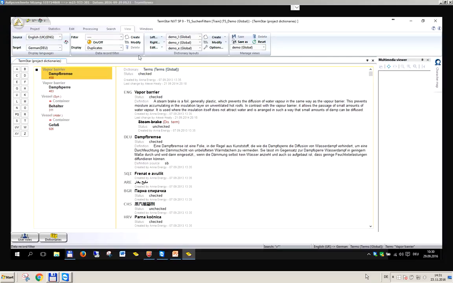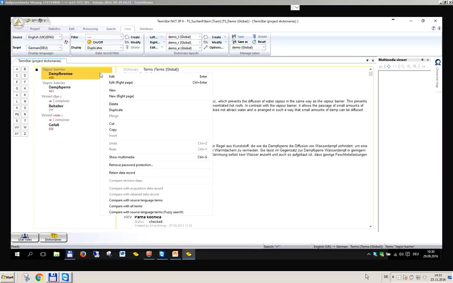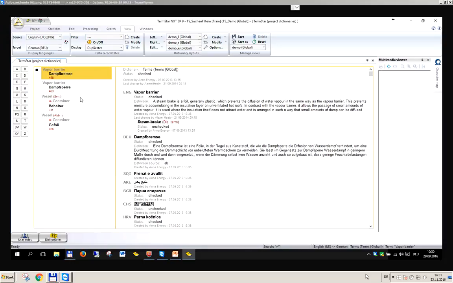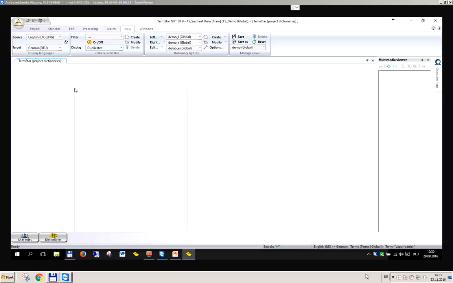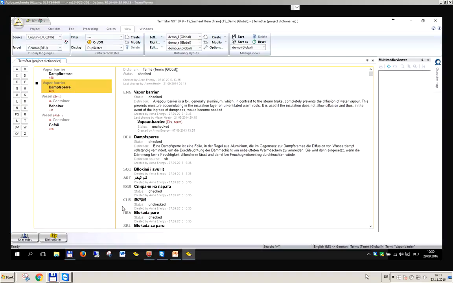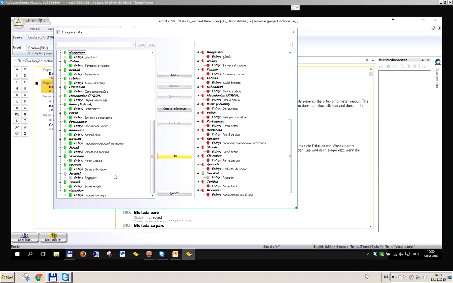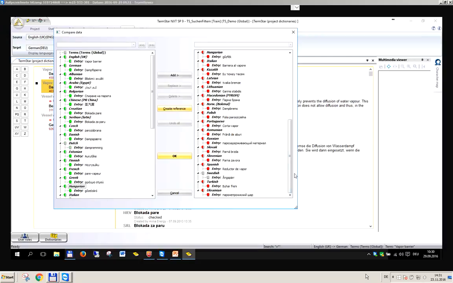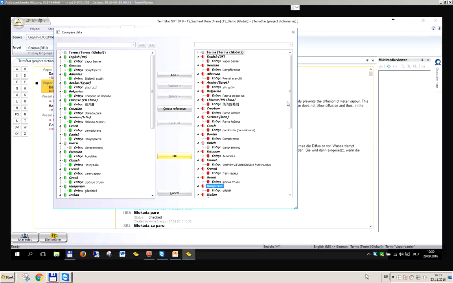We can use a dialog to help us compare the data records. This means we retain the first one that contains vapor barrier and compare it with the second one. Compare with retained data record. We get a compare data dialog. Okay, and we are not talking about this dialog right now.